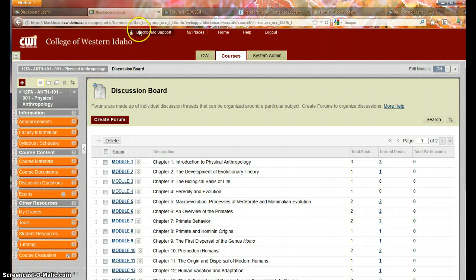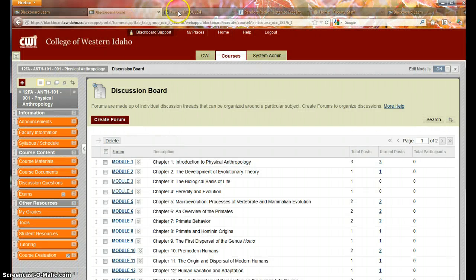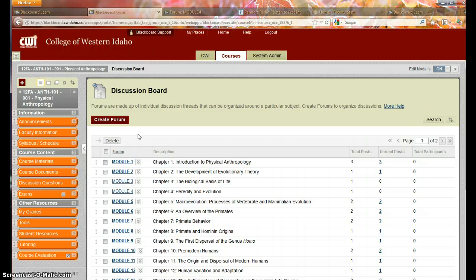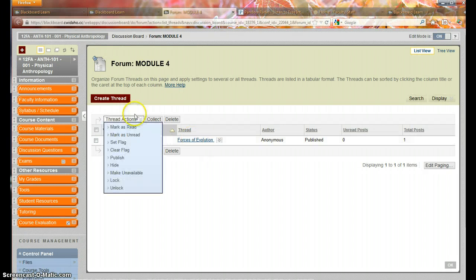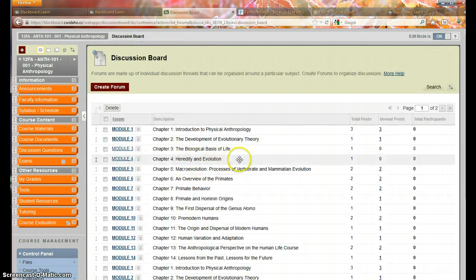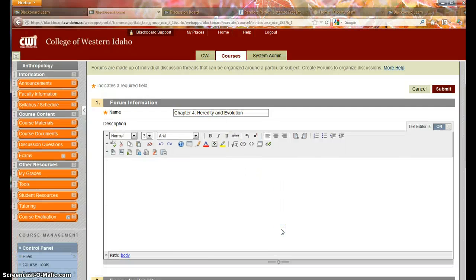Okay, now I have two of your classrooms open. I've got this class open, and it's the same class in just a different spot. So I already have Module 4 open here. Now that I'm in, I would create two windows of this too, just to help you out. I'm going to create a new forum, and this forum is going to be called, let's go back and see what this one is called. Heredity and Evolution. So I'm going to copy that and paste it in here.